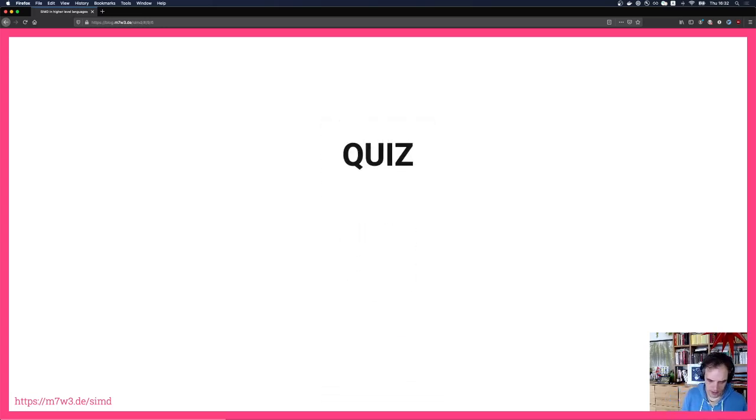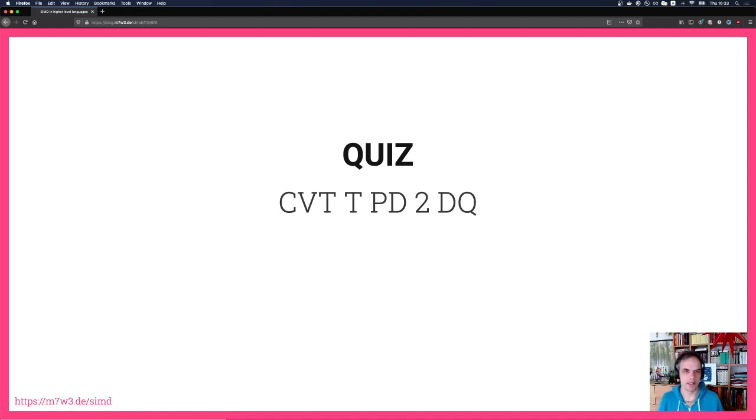So let's look at such instructions. This is an Intel instruction. Let's look, it's CVTTPD2DQ, and it's a horrible name. It would be a good name for a robot or something, but it's a name for an instruction.